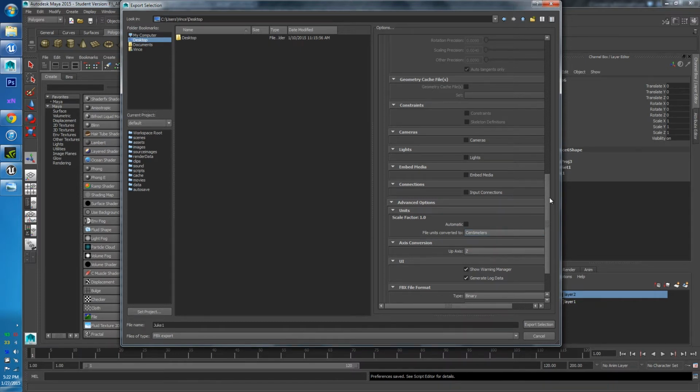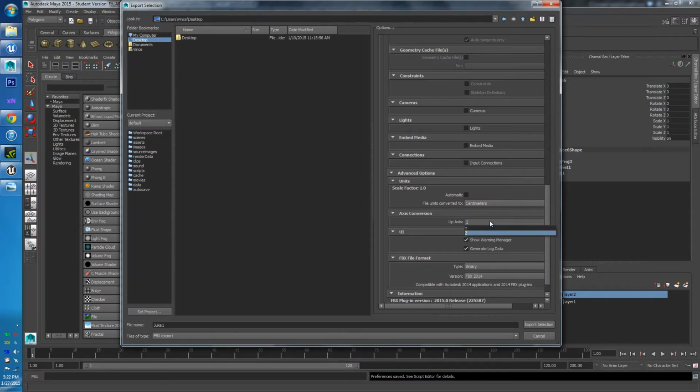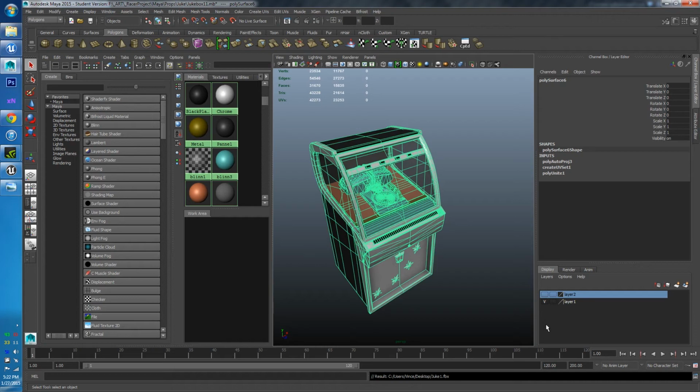And then the last thing you want to set is the up axis to Z. Maya typical is Y, but Unreal likes Z, so we're going to go with that. Everything else looks good. I'll export selection.